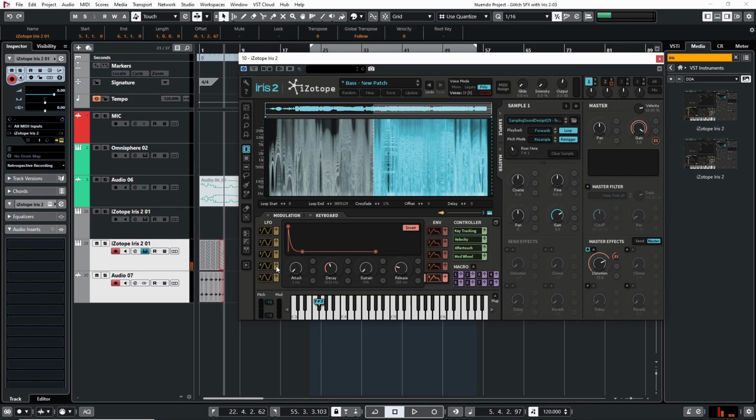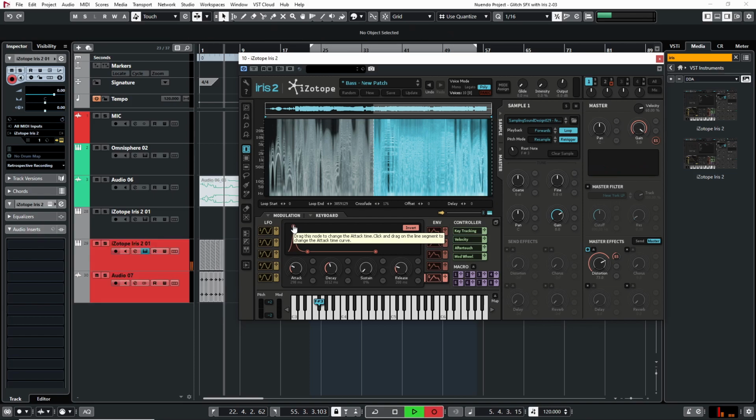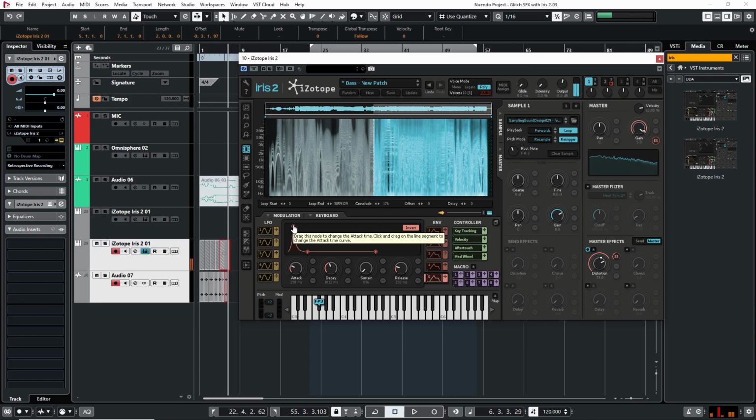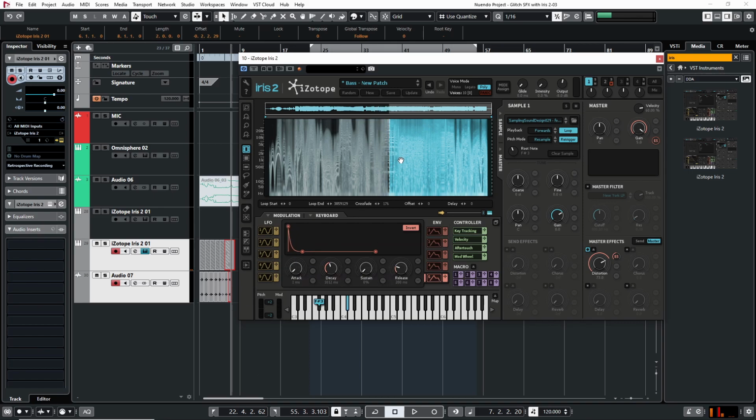And the cool thing too is like you can change the envelope here, so I might go something like this. So that sounds cool. Let's record that. Let's record that one. All right, let's keep on scanning through the file here. We'll do one more and then we'll move to the second file.